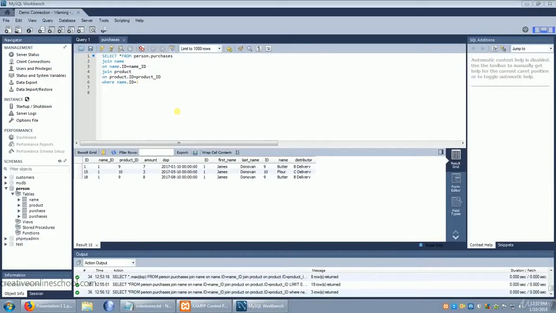We're back in Workbench, and we've already got loaded up a query you've already seen. It's joining the name, product, and purchases tables, and in this case, we're doing it where name ID equals 1. That's the name for James Donovan, so that we can see all of the purchases that he's made. And he's made 3. But what if we only wanted to produce 1 result set? Maybe we're looking at a result that's going to be fed to a program that's going to insert his name into an email. Well, we don't want to get 3 results back because he only has 1 name.